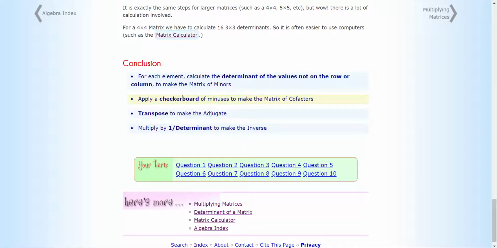So let's go directly to the conclusion and see what they say. For each element, calculate the determinant of values not in the row or column to make the matrix of minors. Apply checkerboard of pluses and minuses to make the matrix of cofactors. Transpose to make the adjugate, and then we multiply by 1 over the determinant to make the inverse.